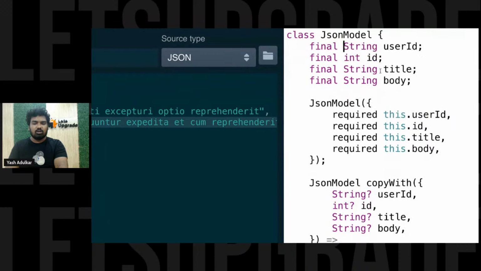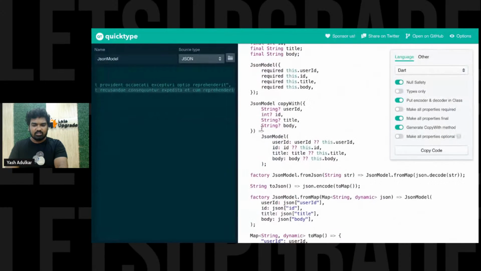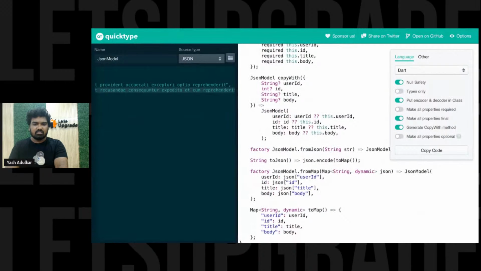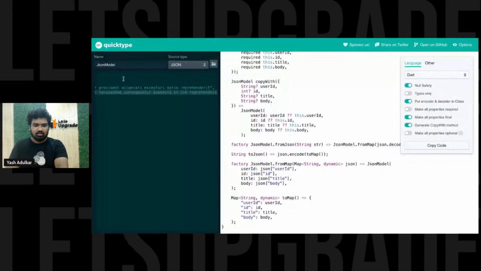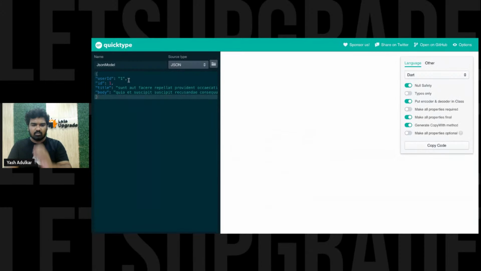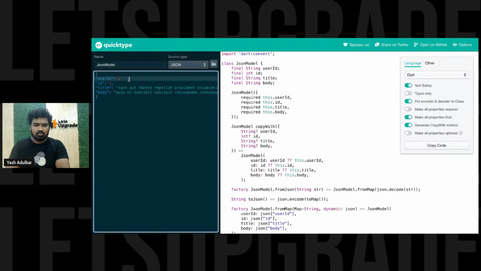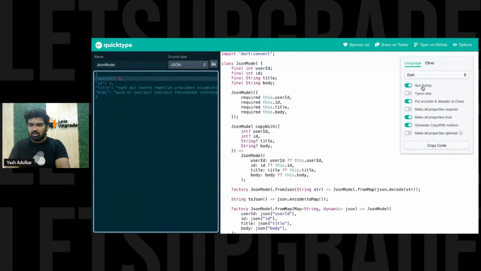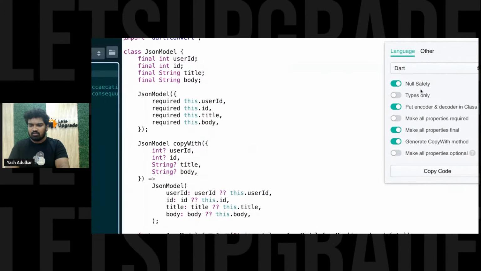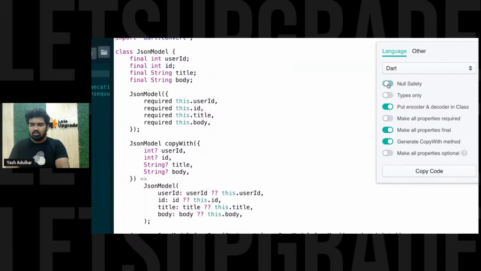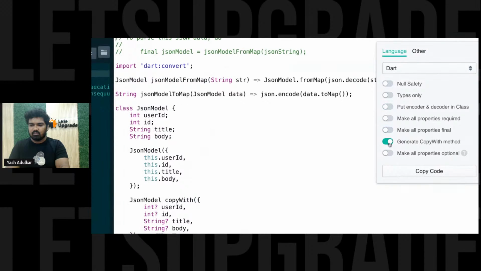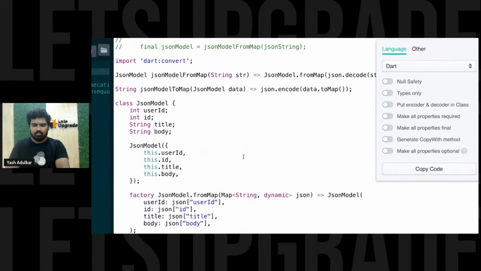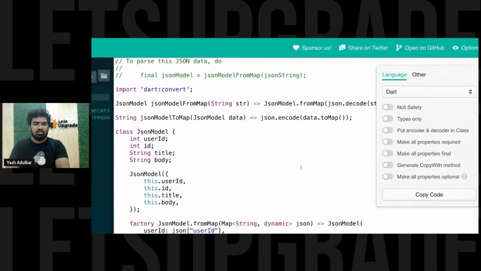So this continuously updates. As soon as you make any changes on the left side, the changes happen immediately on the right side as well. Let me just put one. Yeah. So if you can see on the right side, we have null safety types only, put encoder. Let's just switch off everything. Okay, so even then it gave such a big model.